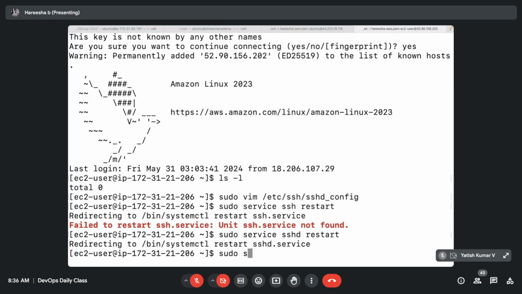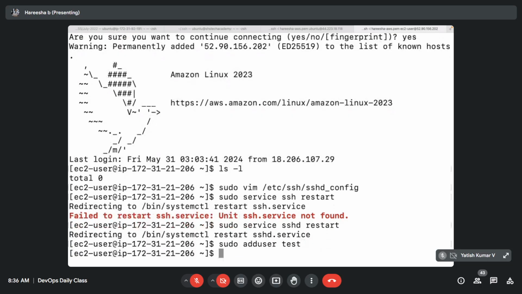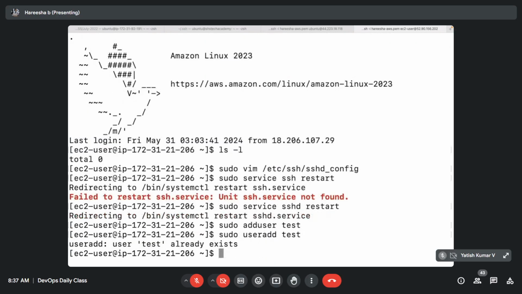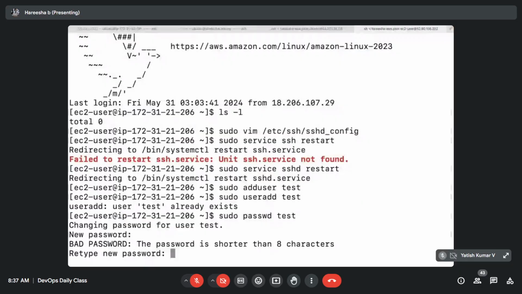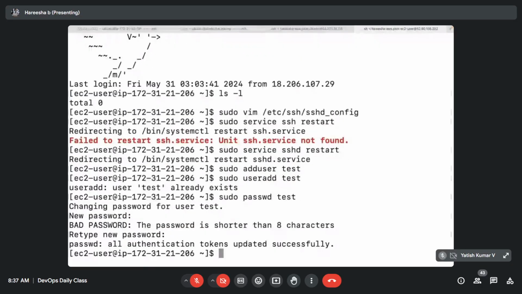Similarly, let me create a user test. Is it created? Sudo useradd test, already. Okay, sudo passwd test. test123 test123. All authentication tokens updated successfully.